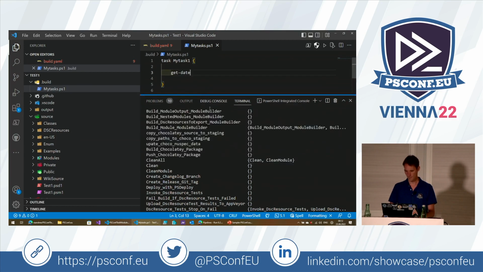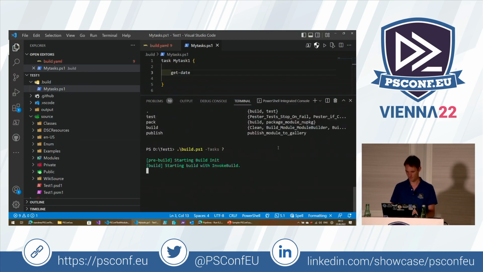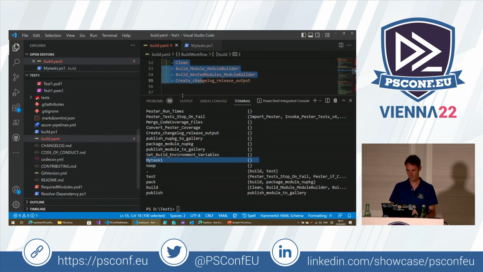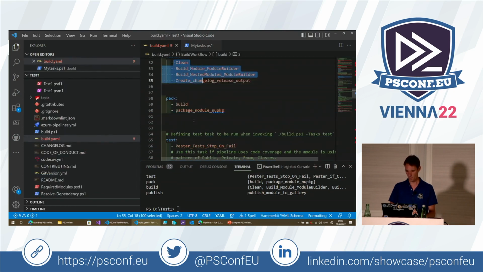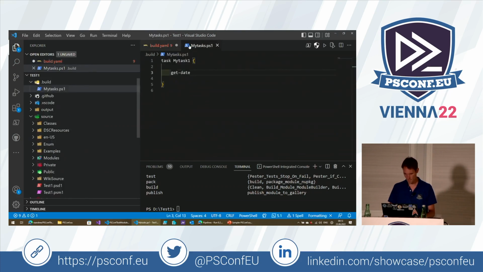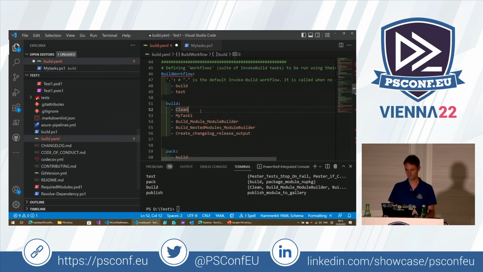So let's see, does this task appear in my task list? There it is, my task. And then you can put this task at the position where you think it should be invoked by just getting back to the YAML file, to the build YAML, and putting mytask1, for example, in the build right here. What is the right name? Mytask1. Yeah.